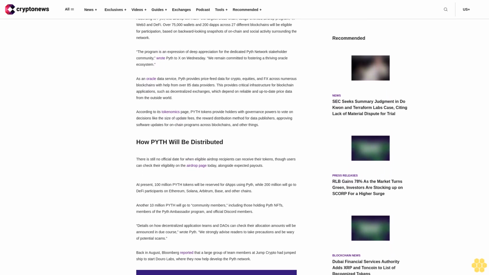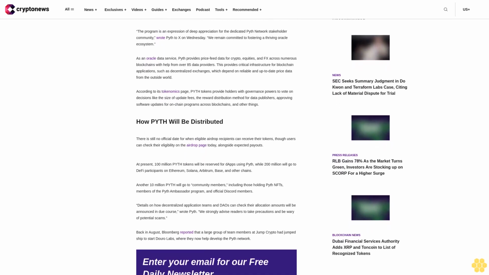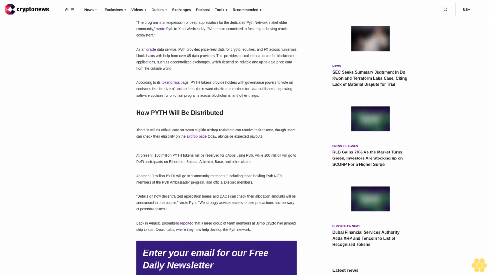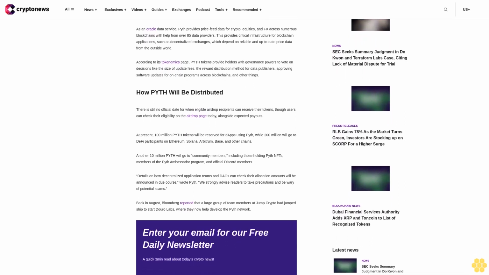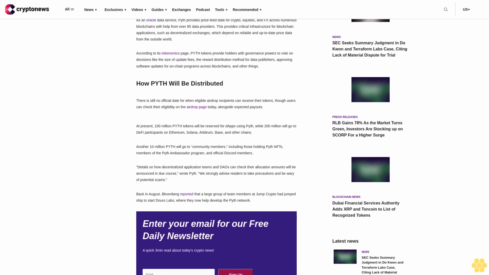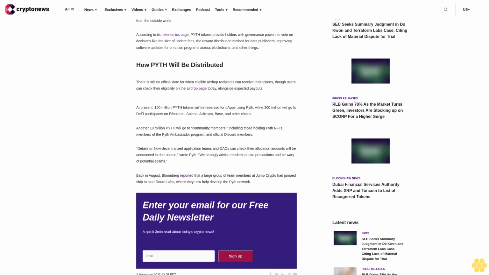As an oracle data service, Pyth provides price feed data for crypto, equities, and FX across numerous blockchains with help from over 85 data providers. This provides critical infrastructure for blockchain applications, such as decentralized exchanges, which depend on reliable and up-to-date price data from the outside world. According to its tokenomics page, Pyth tokens provide holders with governance powers to vote on decisions like the size of update fees, the reward distribution method for data publishers, approving software updates for on-chain programs across blockchains, and other things.